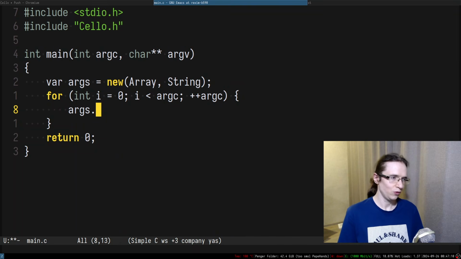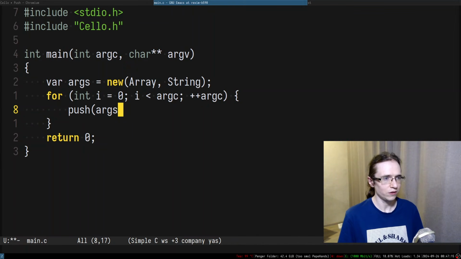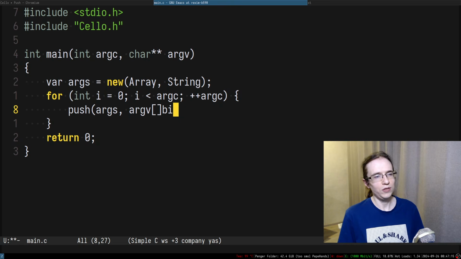All right, so what if I do something like args push? There is a method, literally push. You can do push args, but then if I want to do argv[i], how do I even do that? Obviously this may not work. I might try to do something like this.